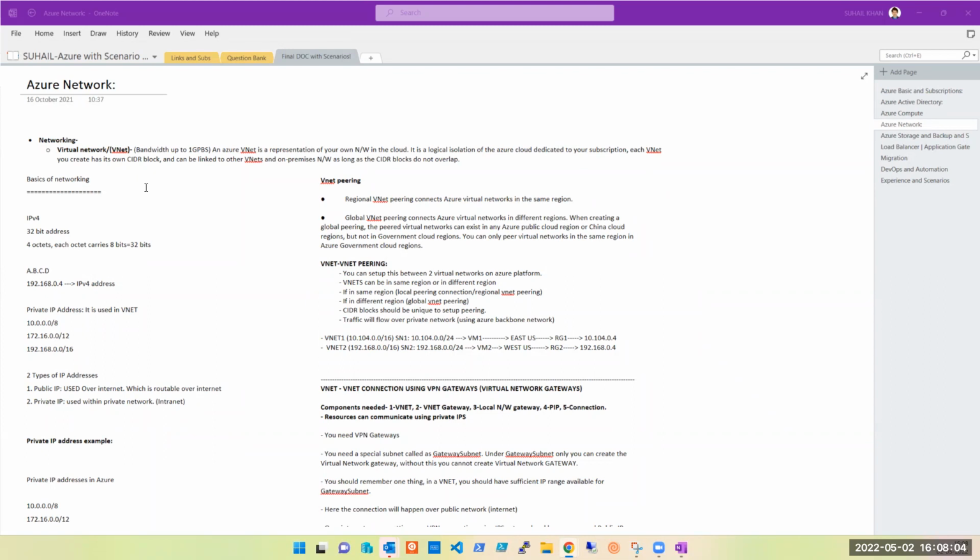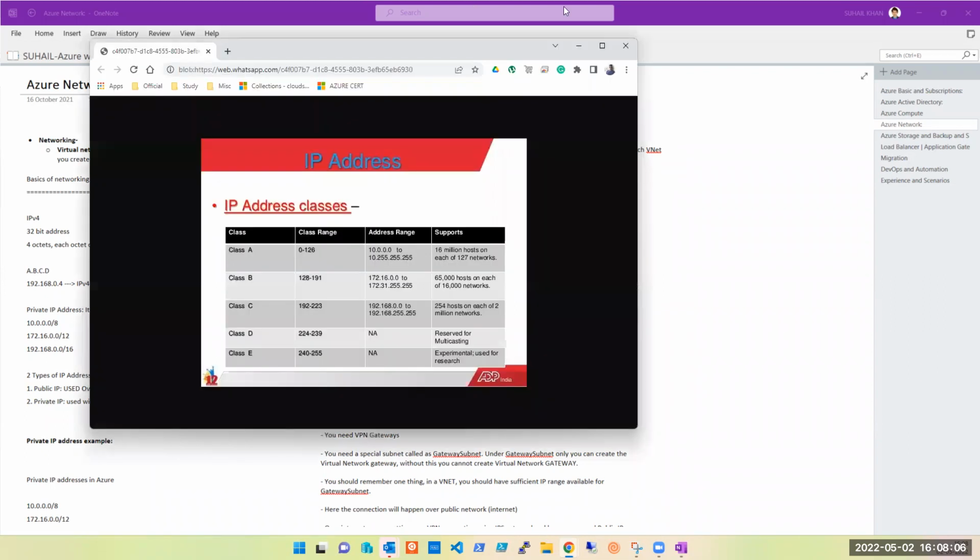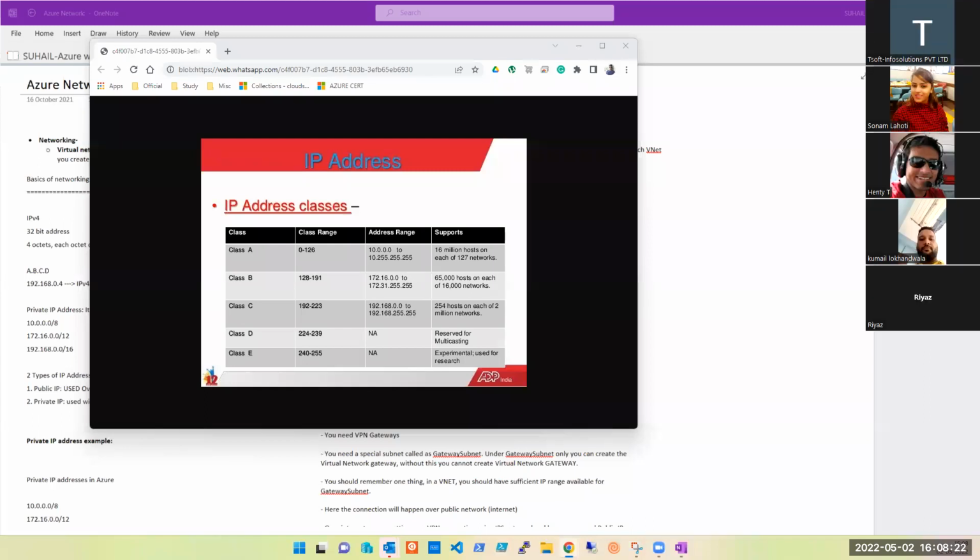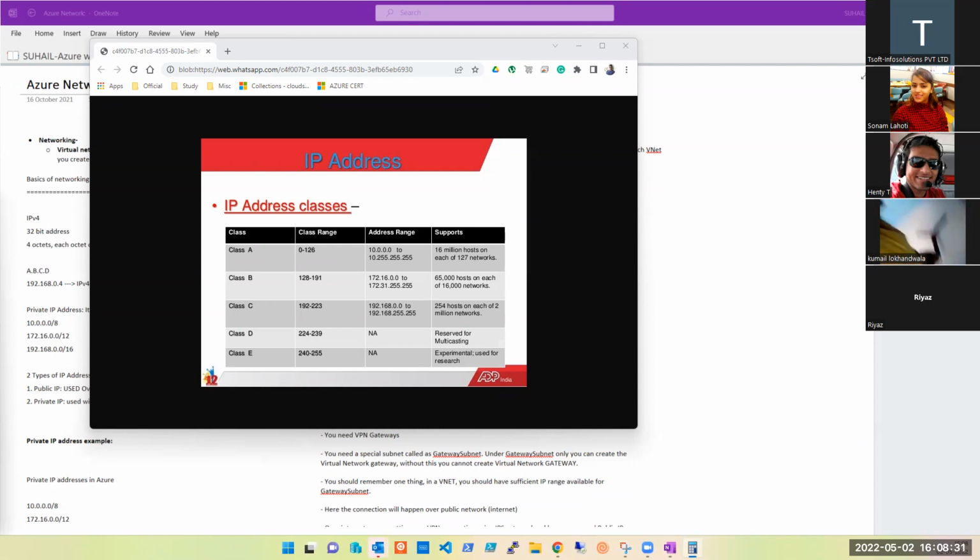Class A, it's 1 to 126. And in that, the complete range of 10 is private. Right. And class B is 128 to 191.255, that is the complete range. And in that, private is 172.16 to 172.31.255. That is the private range in class B.